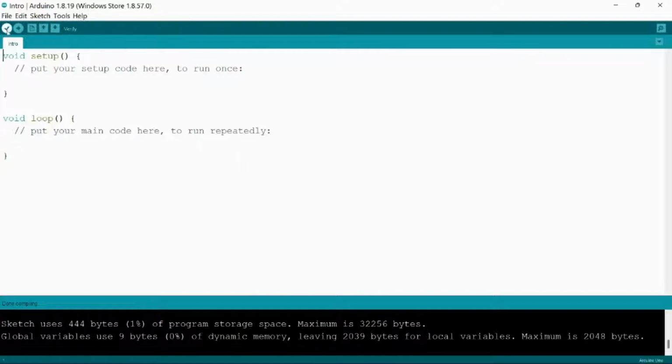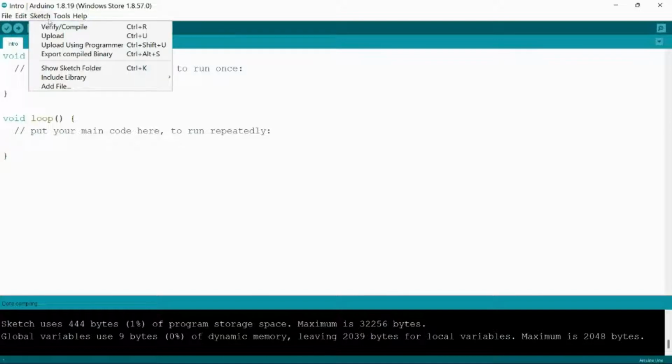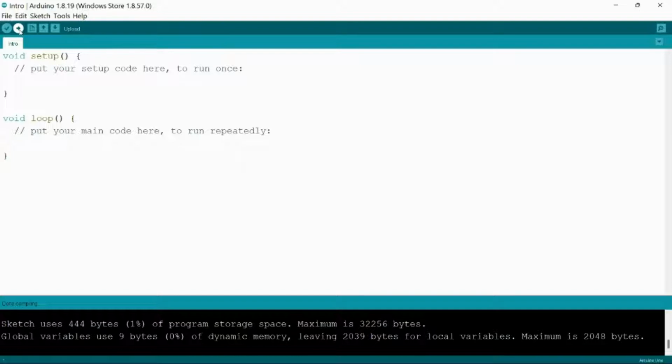And in the help tab, we have a compile button. You can also compile it using the Sketch option, or you can use this tick button, or this arrow to upload code. This right arrow is used to upload code to the board.